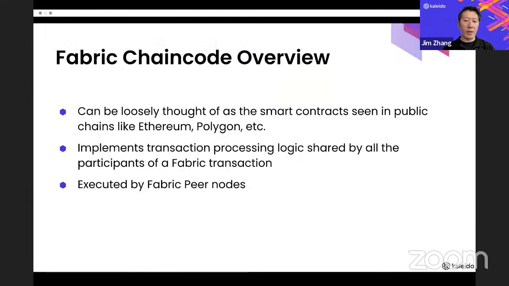So I assume a lot of you may have heard of Fabric or even use it or even have it in production. Fabric Chaincode can be loosely thought of as the smart contracts, right? Smart contract is a term that's popularized by Ethereum, the very first blockchain that supported smart contracts. Smart contract is the concept where a bunch of business logic is captured in the blockchain itself.